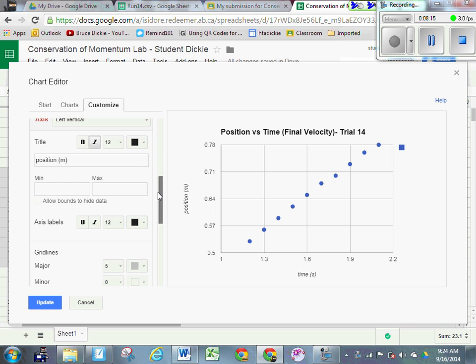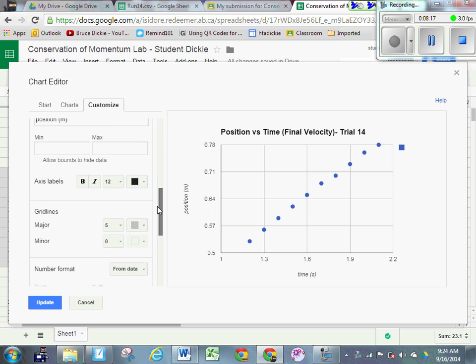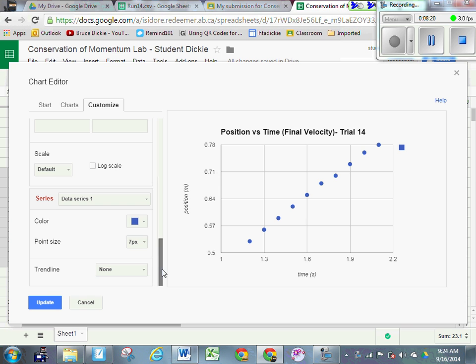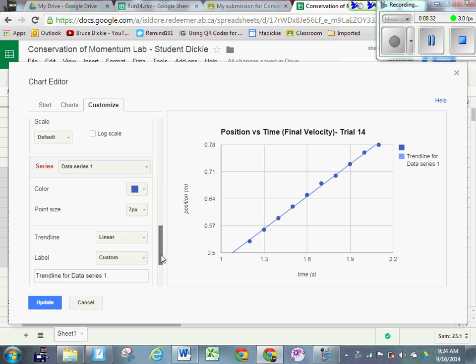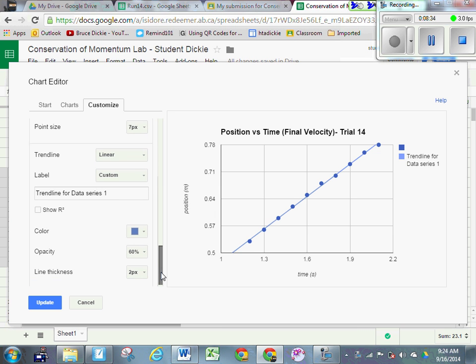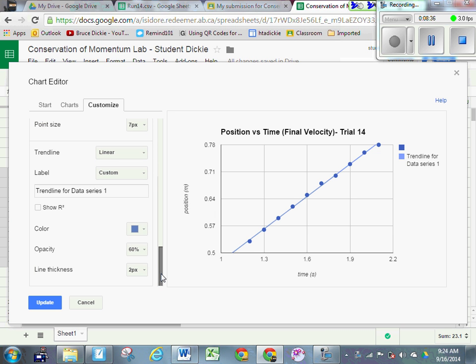Now, I have to find what that velocity is. Scroll down right to the bottom. You want to add a trend line here, right at the bottom. It's a linear trend line. Looks like this. Still doesn't have the slope there, but that creates a few more options below that after I add that trend line.